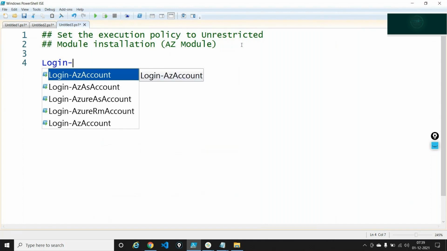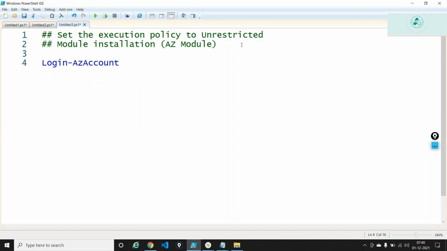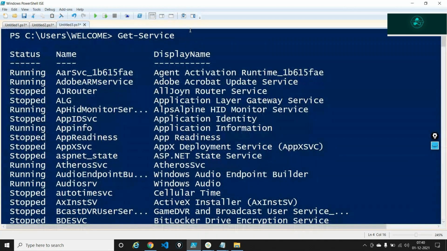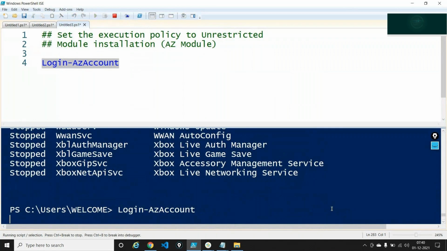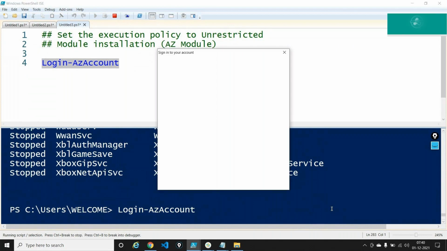Now, as and when I type a hyphen, it's loading things out, right? This is called IntelliSense. IntelliSense will only load if you have the module. This is another indicator that the modules are properly installed in your system. So I'll say Login-AzAccount. And as and when I execute this command, it will open up a dialog box telling me to please sign in to your Azure account. This is how it's going to open.